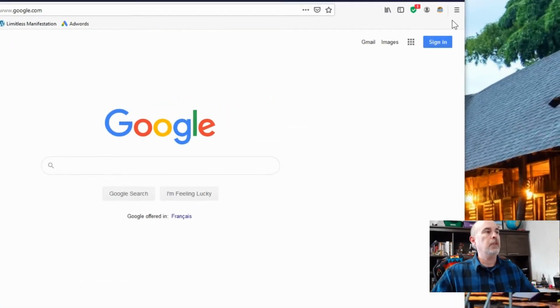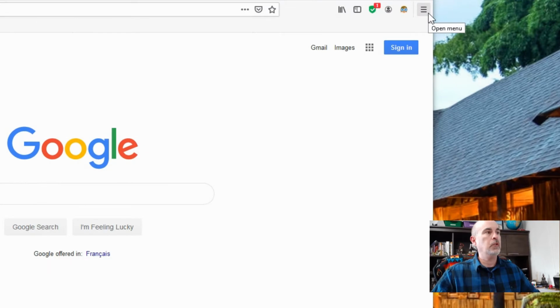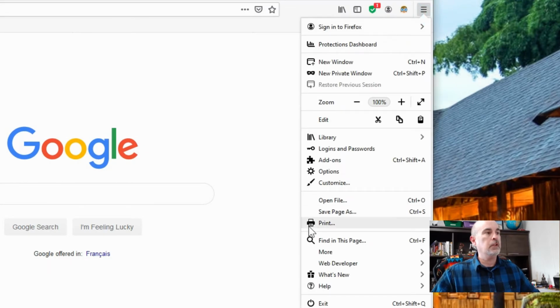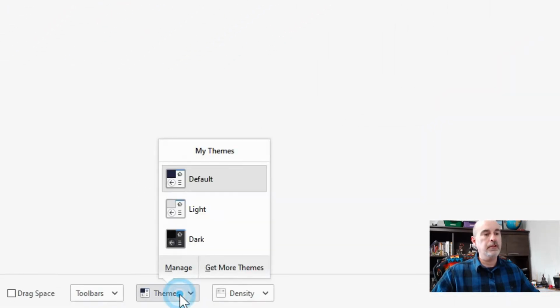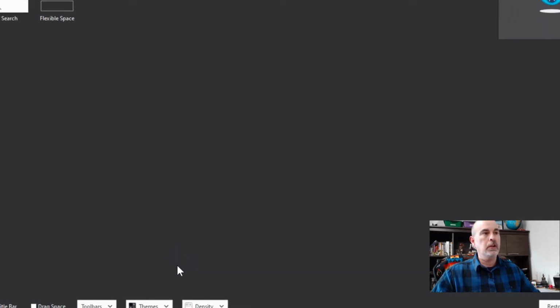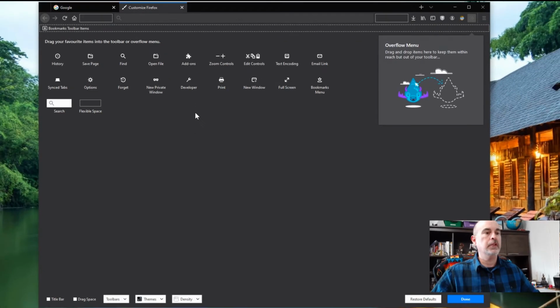So the first thing in Firefox, if you go up to the top right corner in the hamburger menu, click on that and go down to Customize. At the very bottom of the screen, you'll see Themes, and it's got a pop-up menu. It's on default, so you would go down to Dark, and you can see that the whole screen goes dark, but don't get too impressed yet. It's not going to be dark for all websites.